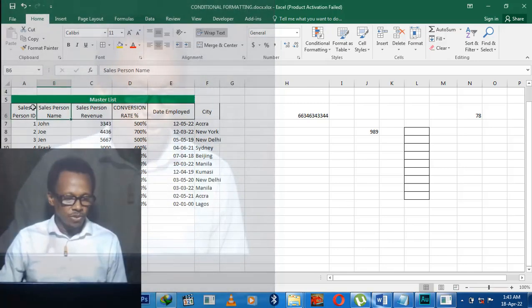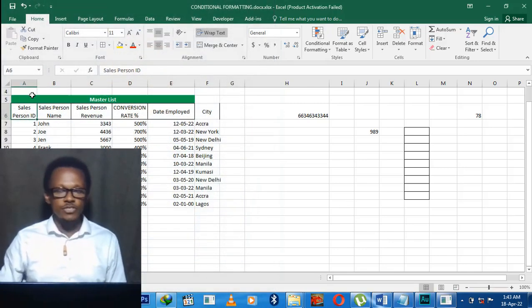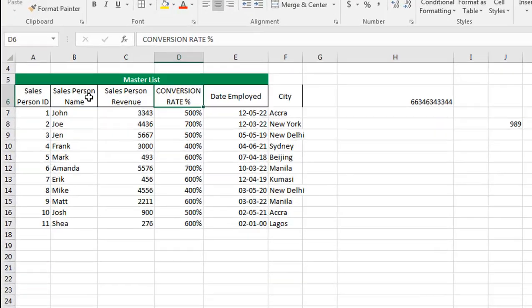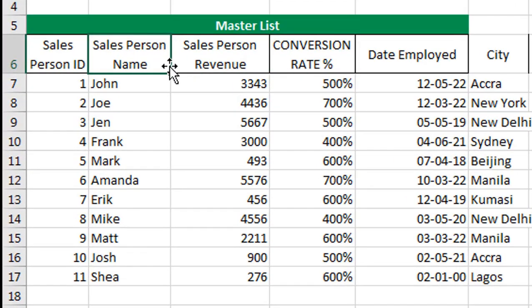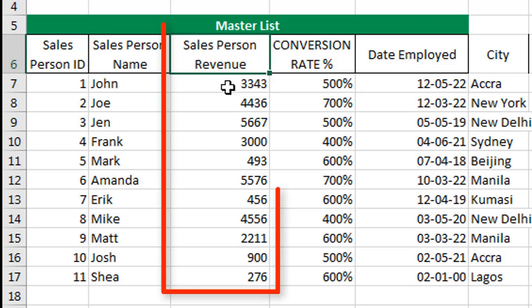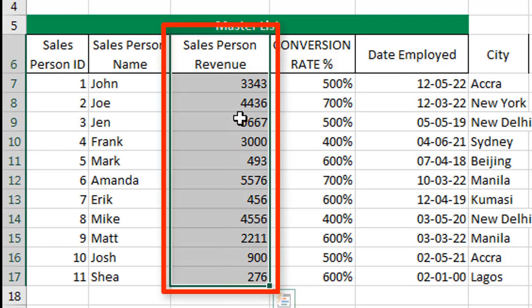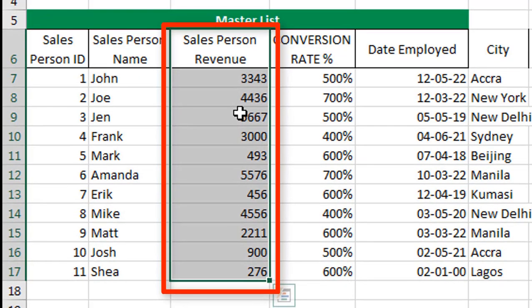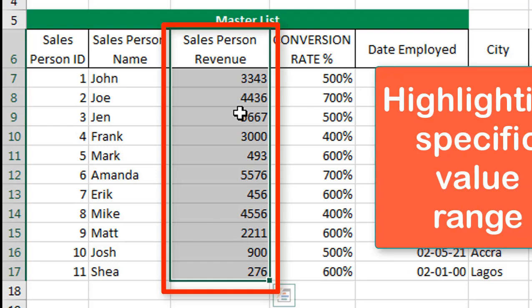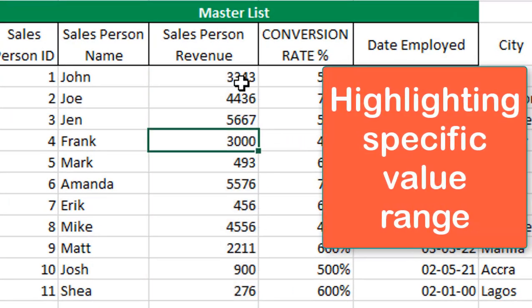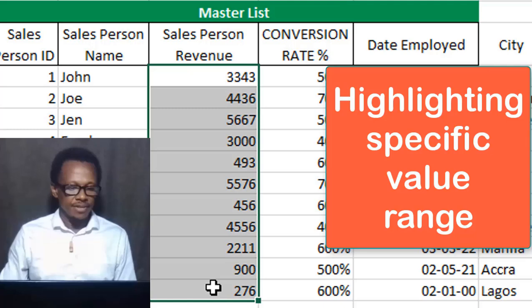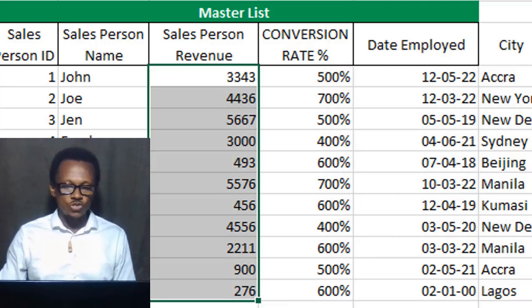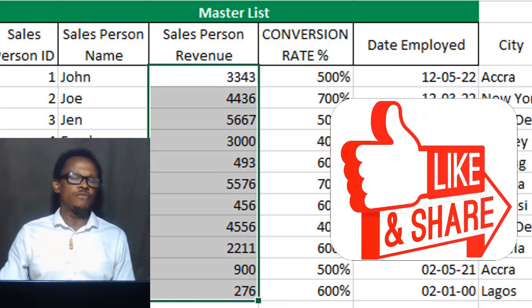Now I have this table here, which is a kind of sales report. So we have sales revenue here, which is the most important information. What I want right now is for Excel to highlight all the values that are more than 2000. I want it to flag any value that is more than 2000. To do that, I simply highlight the range and then go to conditional formatting.